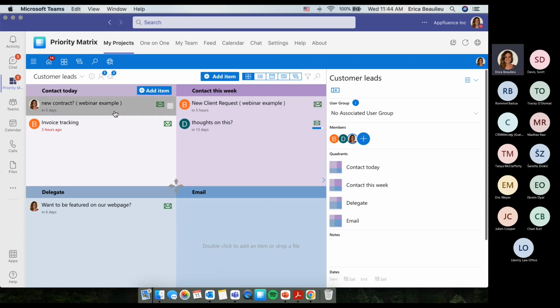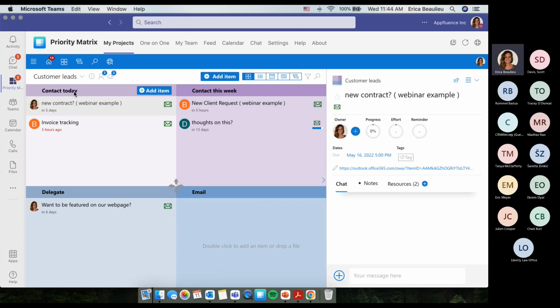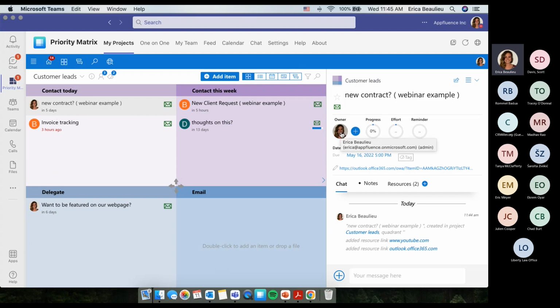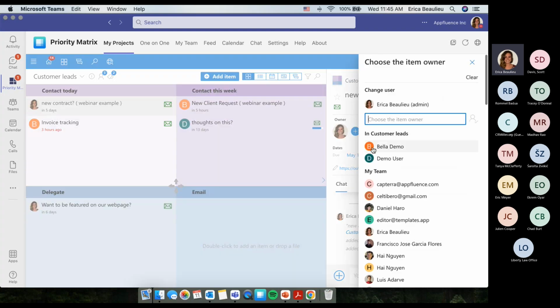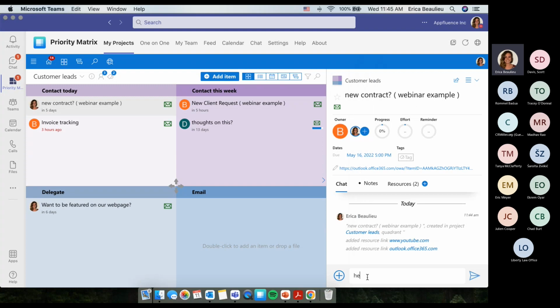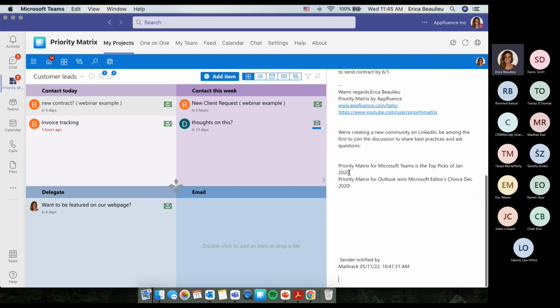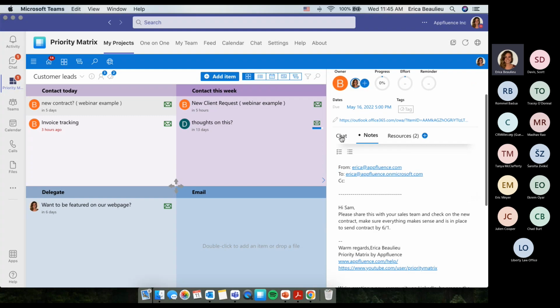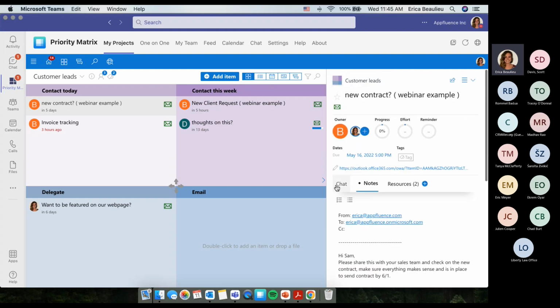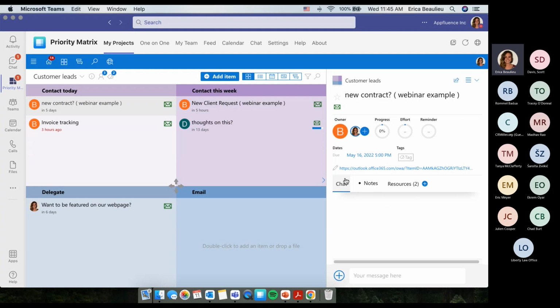So here it is, prioritized into the Contact Today quadrant. If I were using this project with my teammates, now everybody would understand that this contract is a top priority. Maybe I delegate it to somebody on my team and say, hey, Bella, can you help me review this email, please? When she clicks on the notes, she's going to see the entire body of this email. So she has all the context she needs to help me manage this contract.